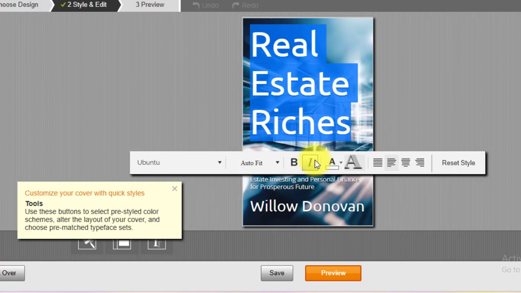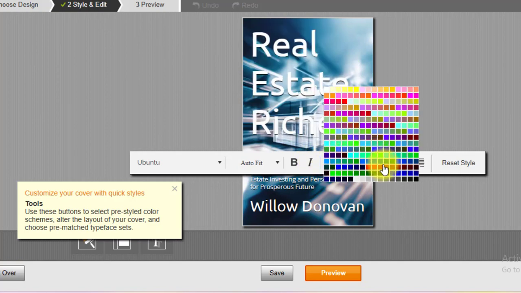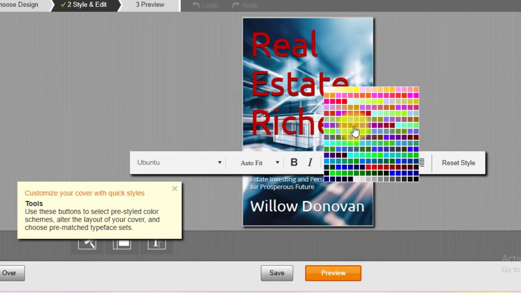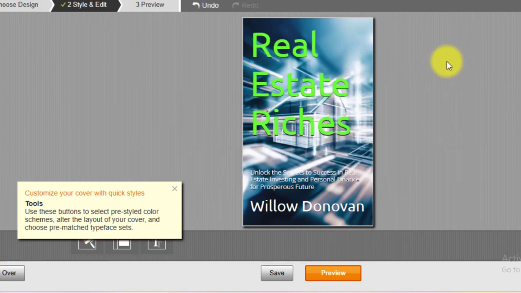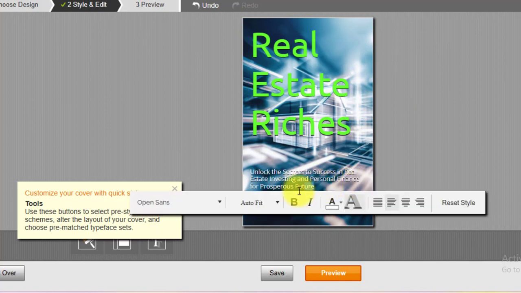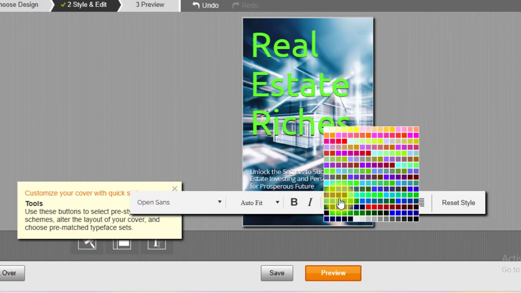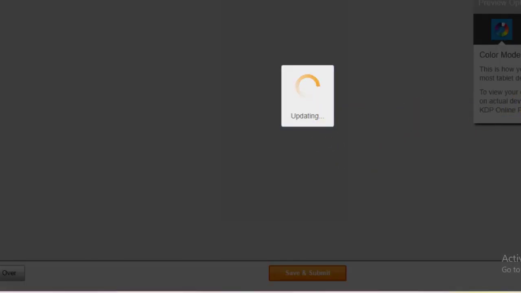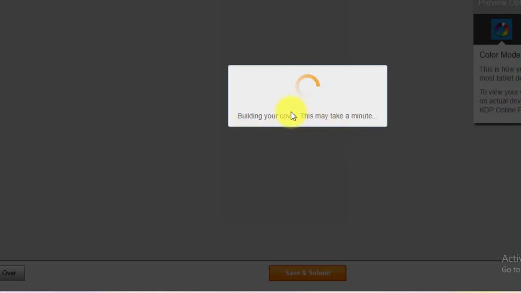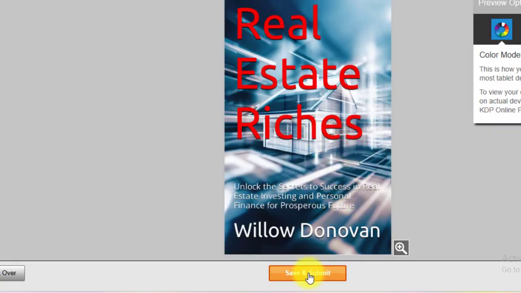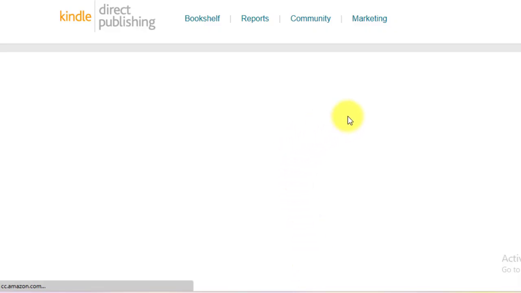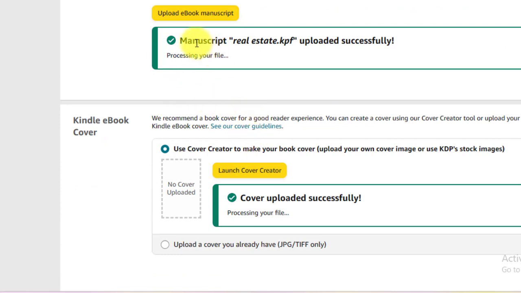Let's change this color. I think I like green. Let's change this one also. Let's change the color to something like this. So it's building our cover. Then I'm going to save and submit. Then we have a cover and a manuscript. So we're going to wait for it to process the file.